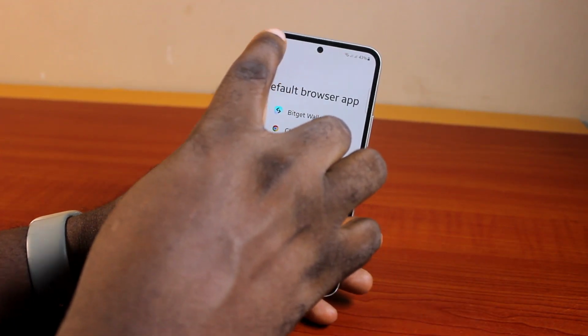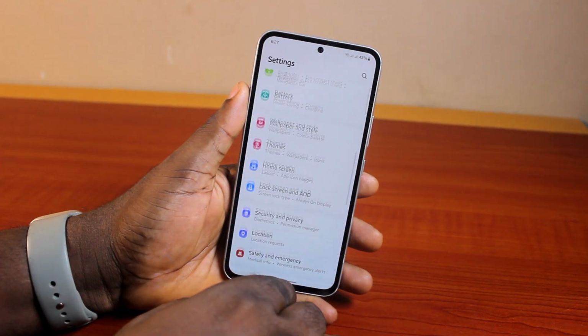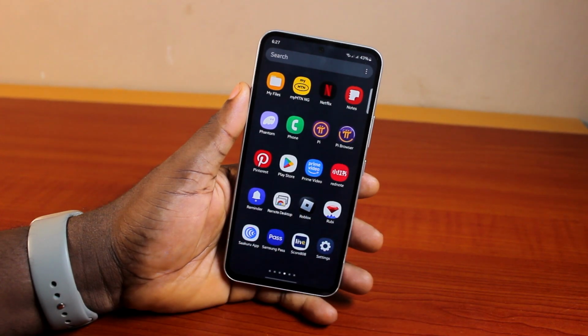Now, when you want to open any link on any application, your default browser will be set to Chrome browser and then you're good. So that is exactly how to set default browser in Android.